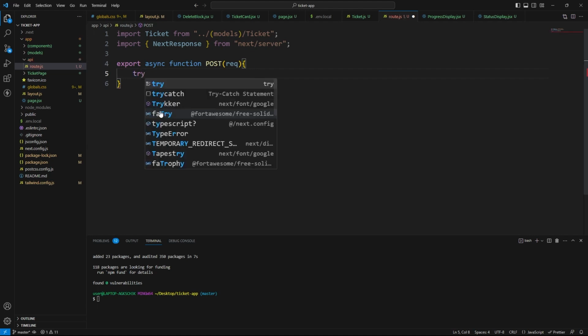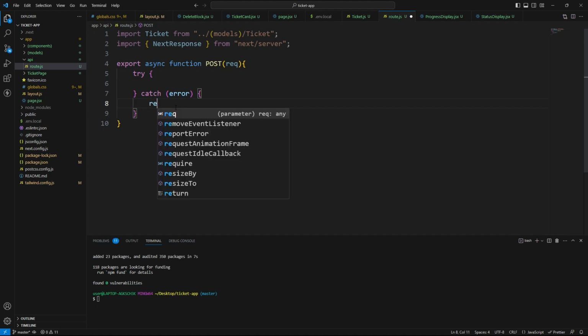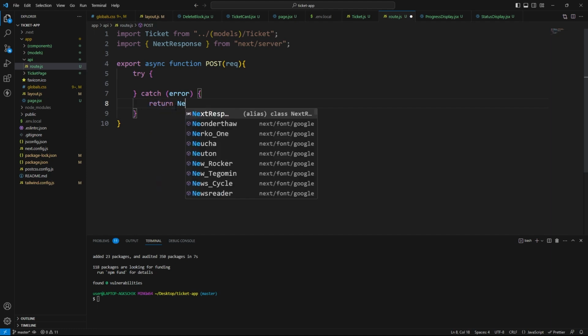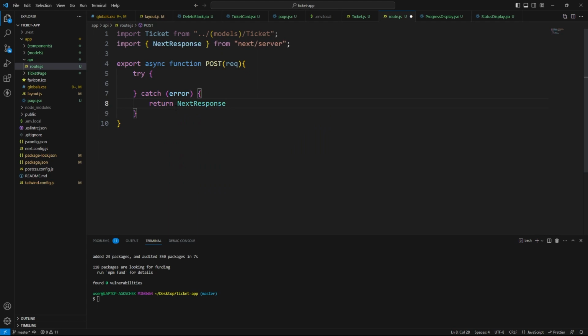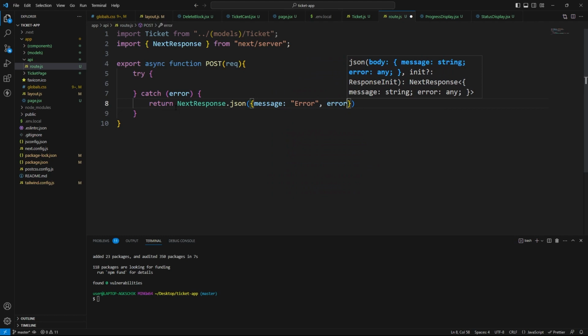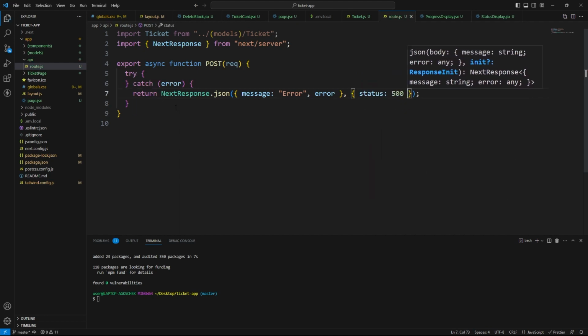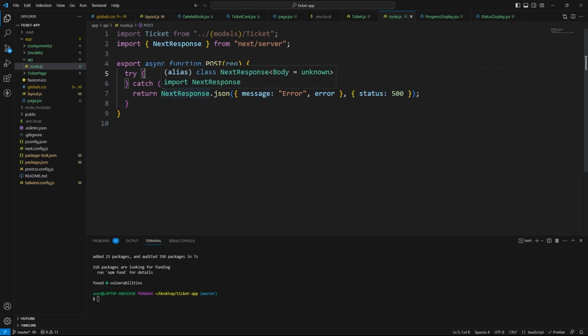We can do all of this inside of a try catch just to make sure we don't have an error. If we do have an error, let's go ahead and define that first. We can return NextResponse.json. Inside of here, we'll pass a message back, and that is Error. We also want to pass back our error as well. We can add a comma after this curly bracket and pass a status code of 500 because it failed. Okay, so that's going to be our error.